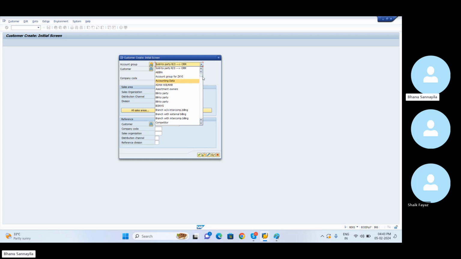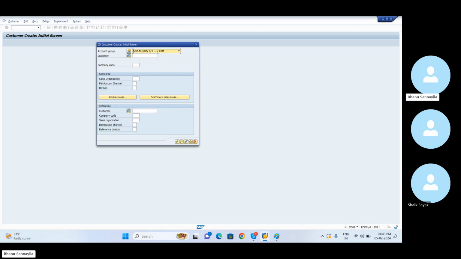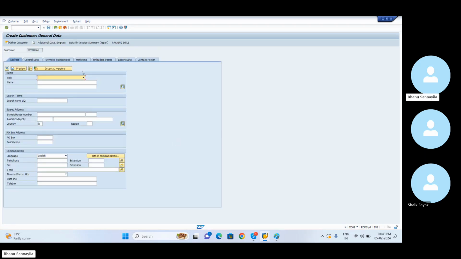So here I have so many account groups, like sold to party CRM to R3, sold to party R3 to CRM, Ariba, account group, accounting data, bill to party, sold to party. There are many things that we have here. We call them account groups. At least for now, please take this: sold to party R3 to CRM. There is no mandatory field here apart from this, so simply say continue.